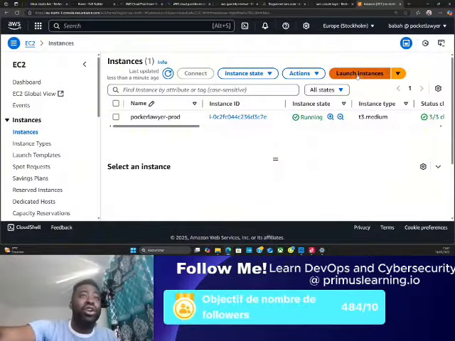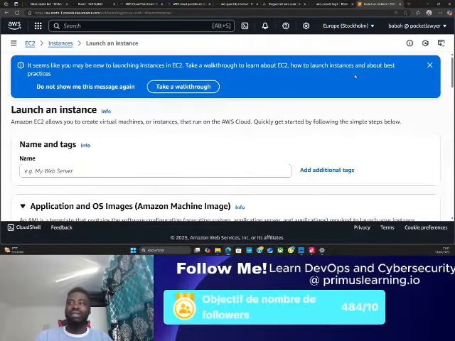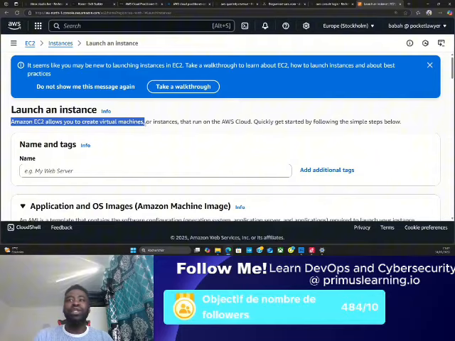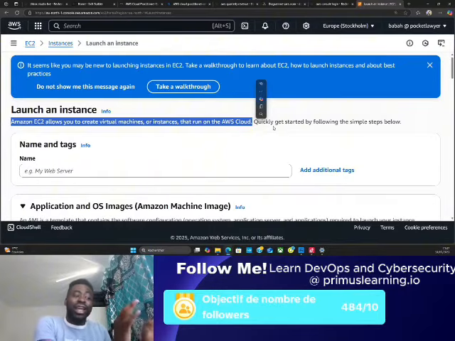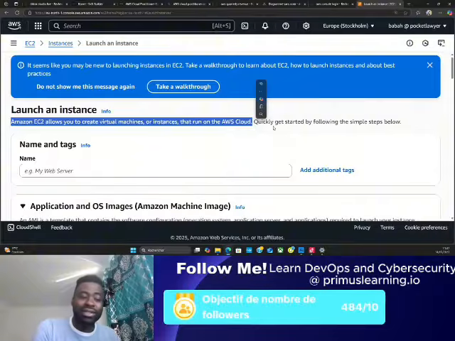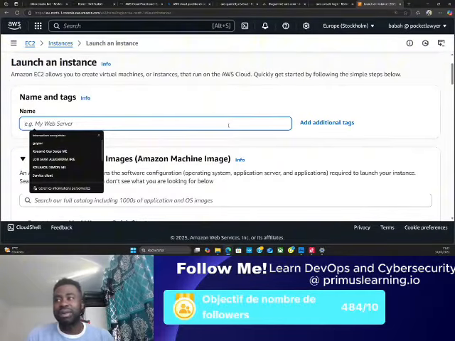Then if I want to launch the instances, they say Amazon EC2 allows you to create virtual machines or instances that run on the AWS cloud. That is what I was trying to explain. So EC2 is the service that is just like a shop that allows you to provision your EC2 instances. At this point, you can put in a name, give it any name.